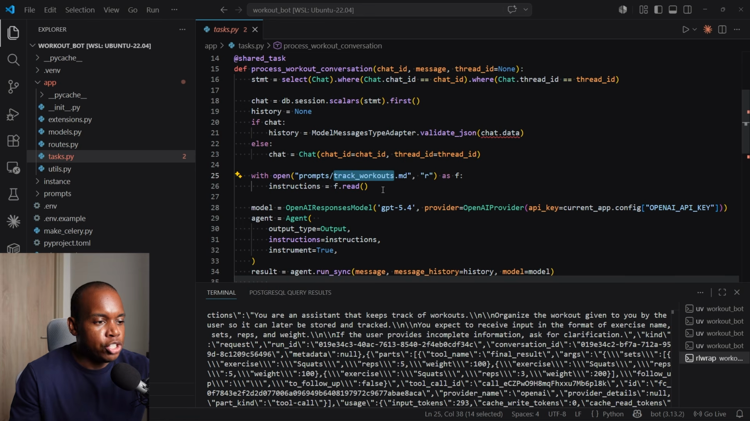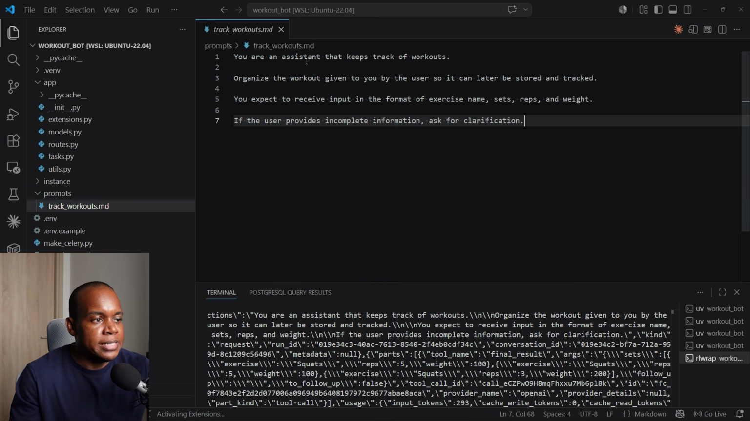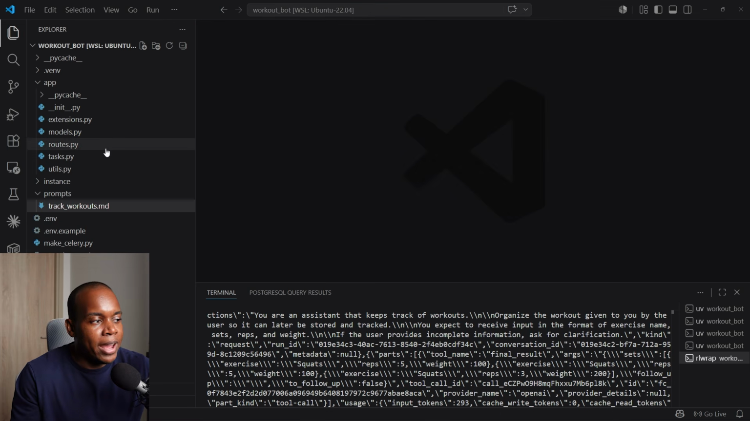And then I have this track workouts markdown file as a prompt. And we see, you are an assistant that keeps track of workouts, organize the workout given to you by the user so it can be later stored and tracked. You expect to receive inputs: name, sets, reps, and weights. And then if the user provides incomplete information, ask for clarification. So this is a pretty simple prompt, no examples or anything in here, just a really basic prompt, and it works well with the newer model. So that's why I ask for the additional information if I only say like I did deadlifts, for example.